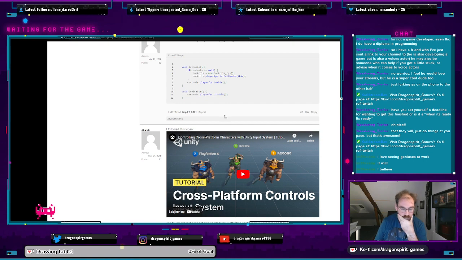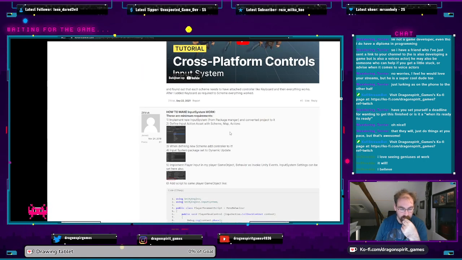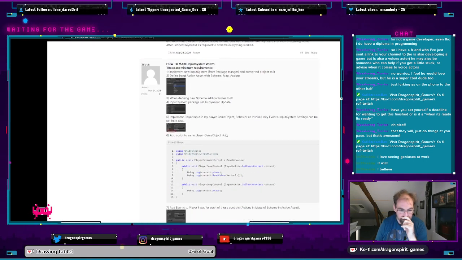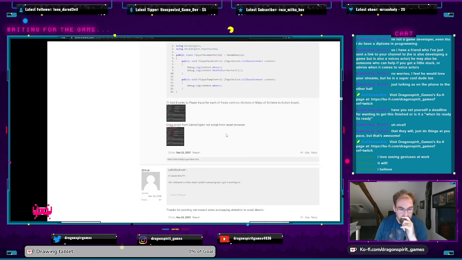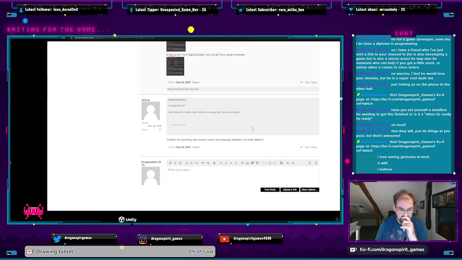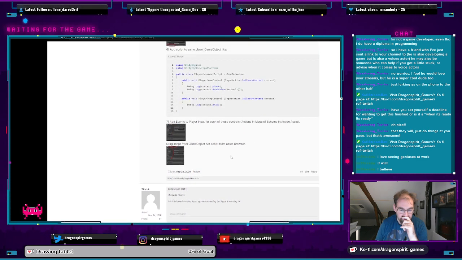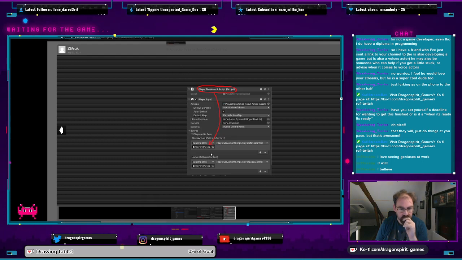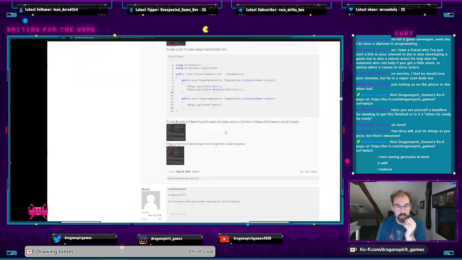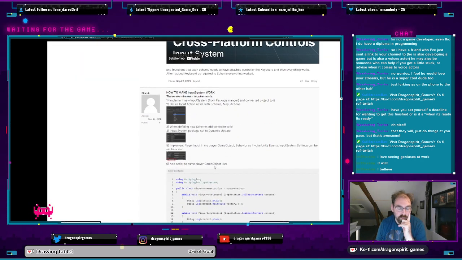So yeah, implement new input system. Player input for each of those controls. Yeah, okay, needs this. Yeah, okay, that's a different way of setting this up. I can also do that. That's what I did before, but I don't want that.